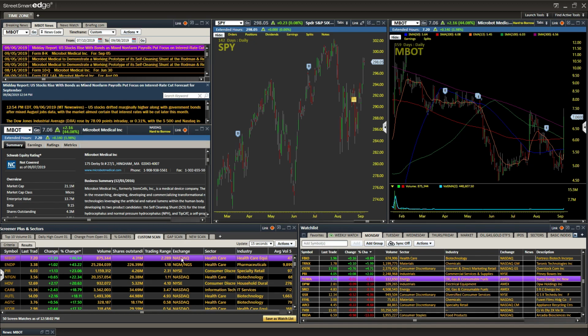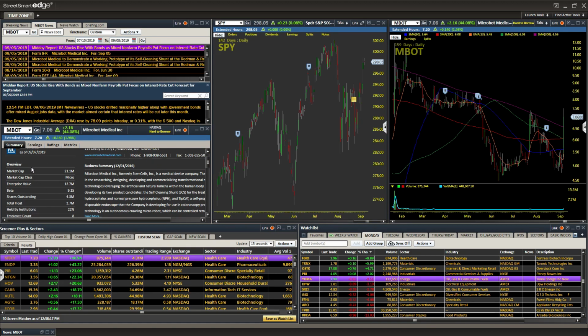I have my screener, and then I have the company information all right here, so I can just real quickly see the market cap, the shares outstanding, and the total float held by institutions, and just a quick run through of the company and what it does, a description. And again, here's my news feed up here at the top left.